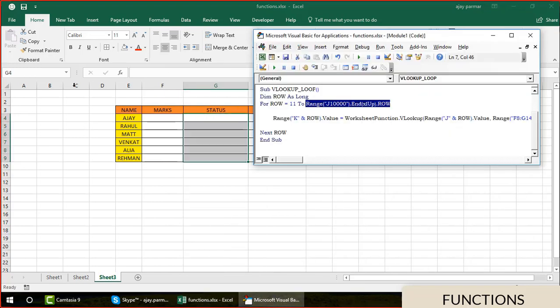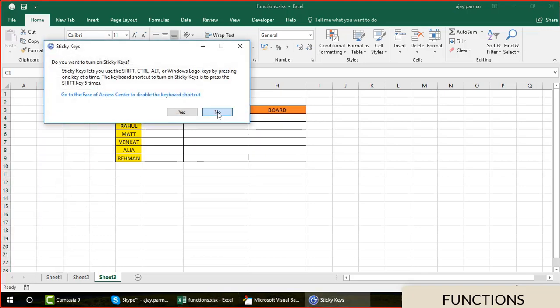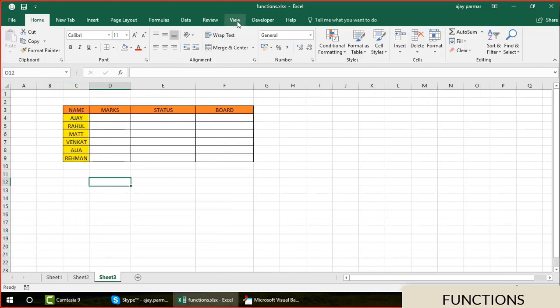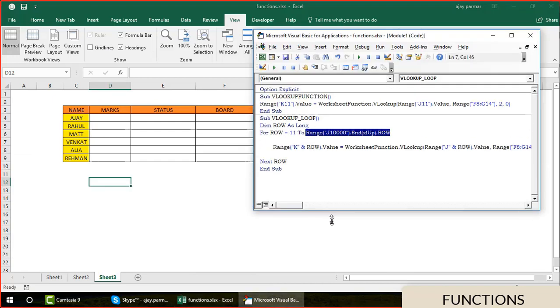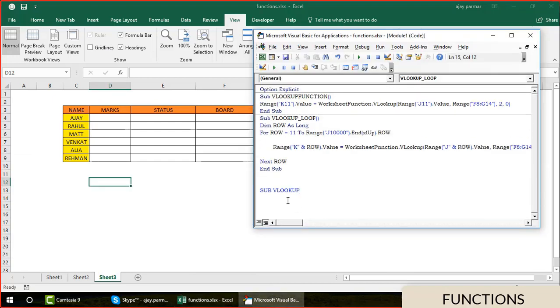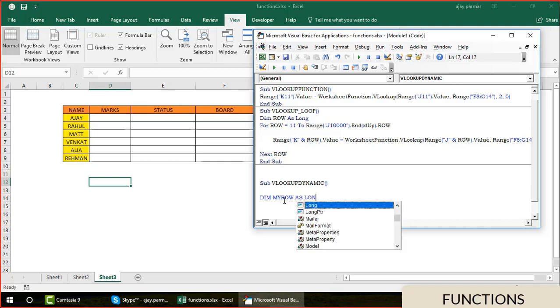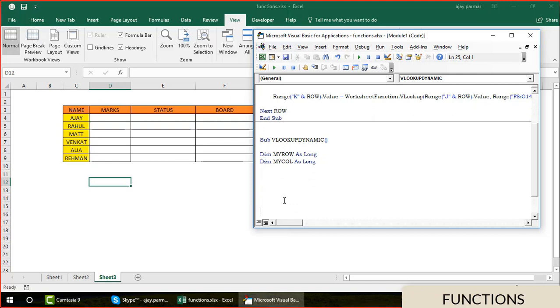So I simply delete this. We can have some space here. Okay, so now I write the function here, dynamic. First thing which I need to do is declare my row as long. I think I require the column as well. So let's go and check that.